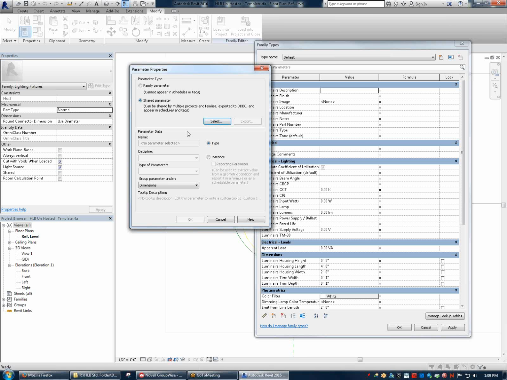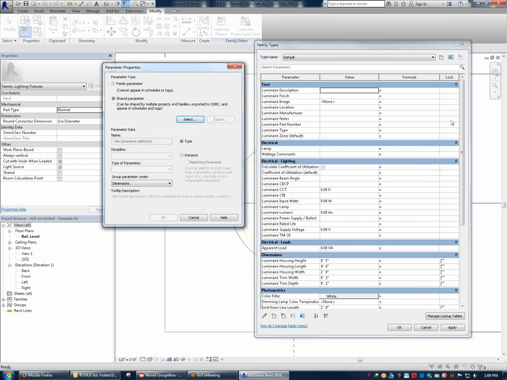But just to give you an overview, if for some reason not every family uses the same parameters, in particular in things like the way dimensions work. So just to give everyone an overview of how to load parameters into a family, I'll just show you that really quick.